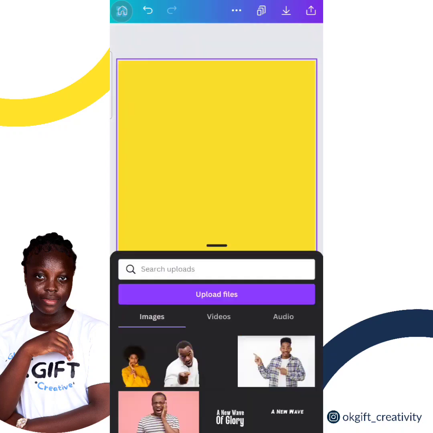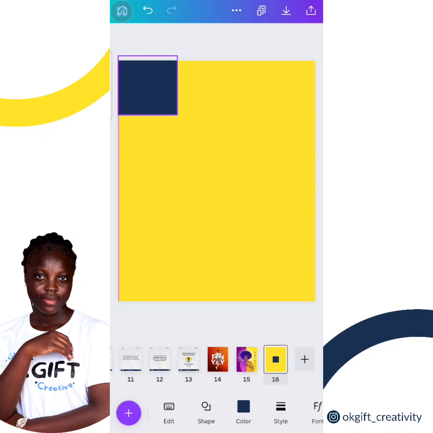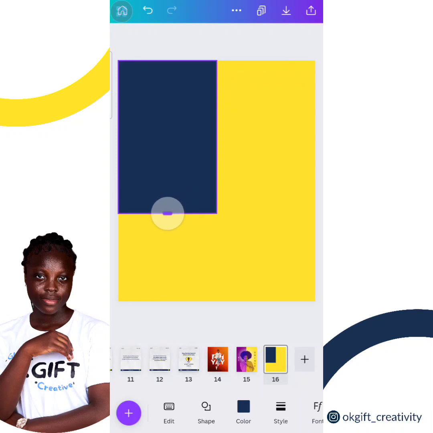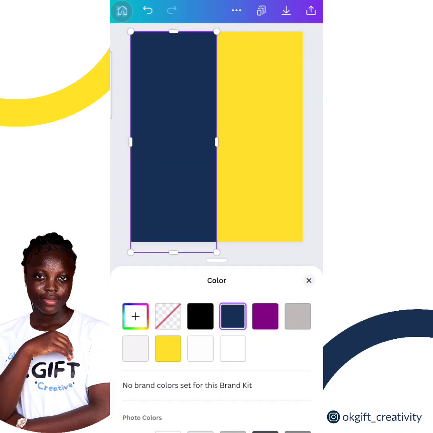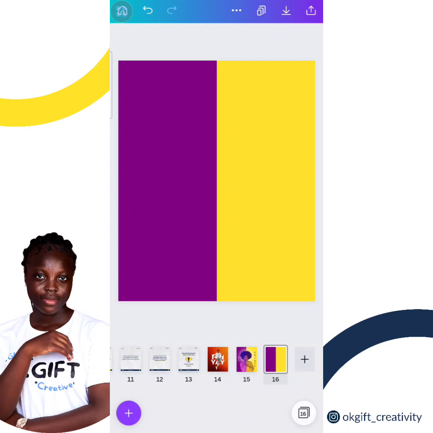I go to the plus sign, Elements, then I pick this square shape. I adjust it until it's half of the page, then I bring it down. I change the color to purple. You can use any color: purple, yellow, blue, red, green, but I want to use purple and yellow.